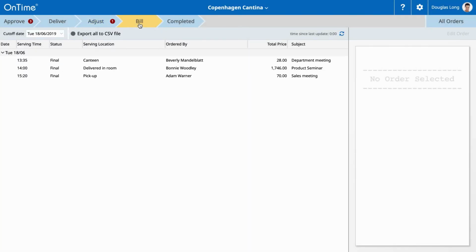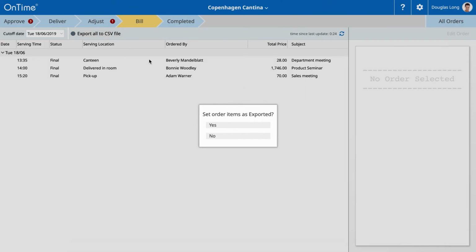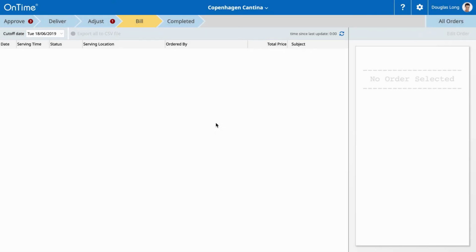After the order has been served and possibly adjusted, it is time to bill the catering orders. So what you can do here is select a cutoff date, and it will give you all the orders from before that date which haven't been billed yet. So I can then click Export All as CSV file and then change their status to exported. This gives me the information that I need to send off in a document, and the orders have then moved on to the final step, Completed.